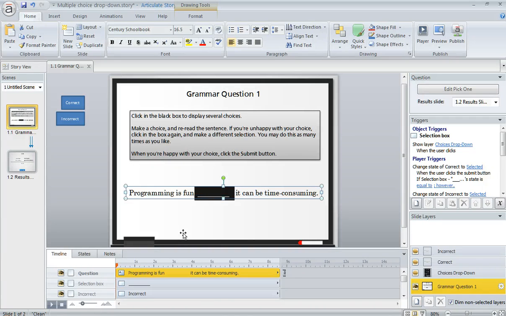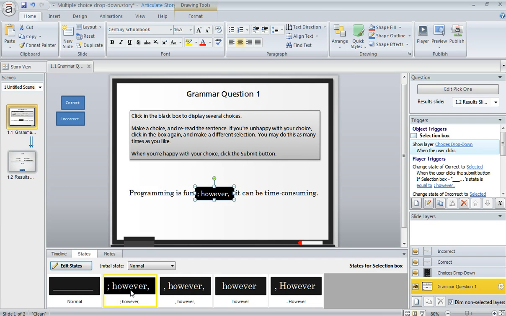Next, I created a new state for each of these choices. So here are the 4 grammatical choices. And notice that the names for the states are very similar to the grammatical choices themselves. And this is to make things much easier as the story is being developed.